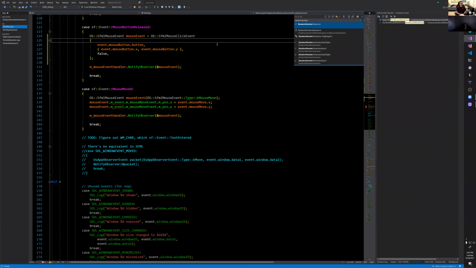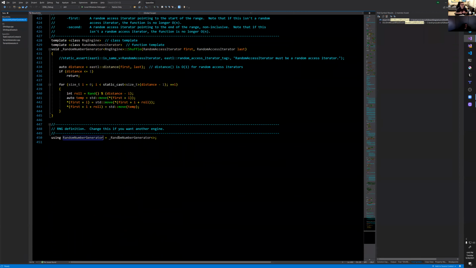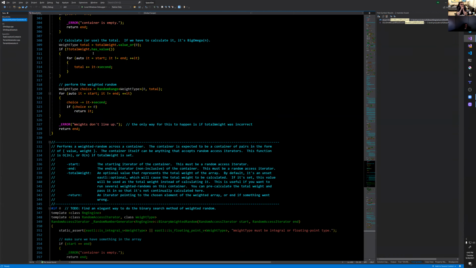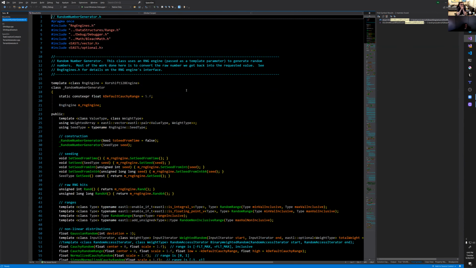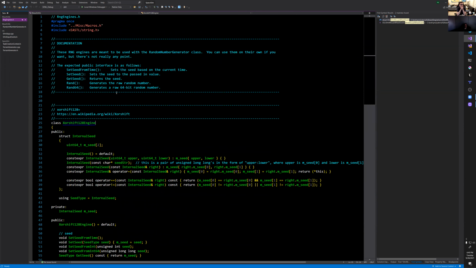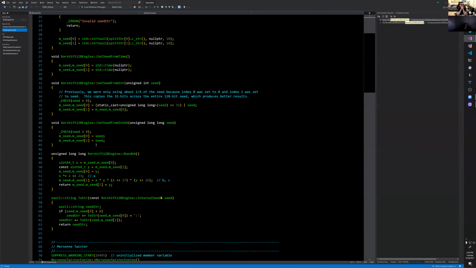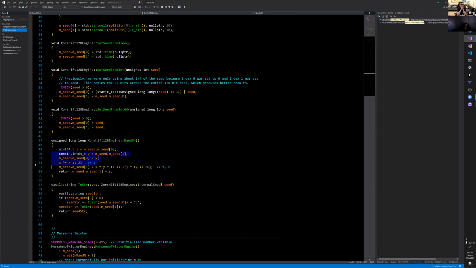Random number generator. Let's see. I need to go to the engines, which is XOR Shift 128. Here it is. Literally 1, 2, 3, 4, 5, 6. Literally 6 lines of code. That's a very powerful, amazing random number generator. It's not the best in the world, but it's really fast and it generates really good random numbers. And that's what we care about for games.